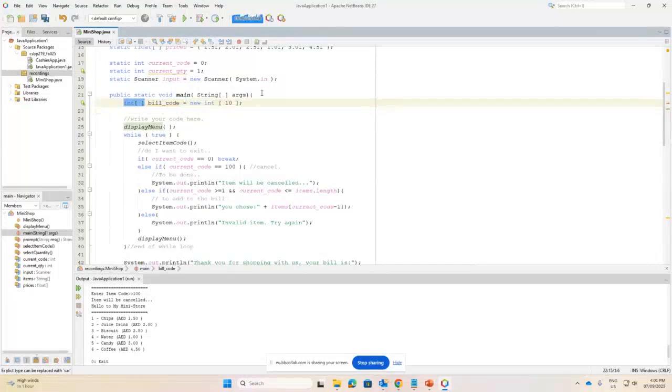But here, array in Java means the number of elements is fixed, which means the Java compiler will reserve 10 integers in this bill array, and you can access them as bill of 0, bill of 1, 2, 3, until 10. For now let's restrict it to 10. Notice that for each item also we need what?